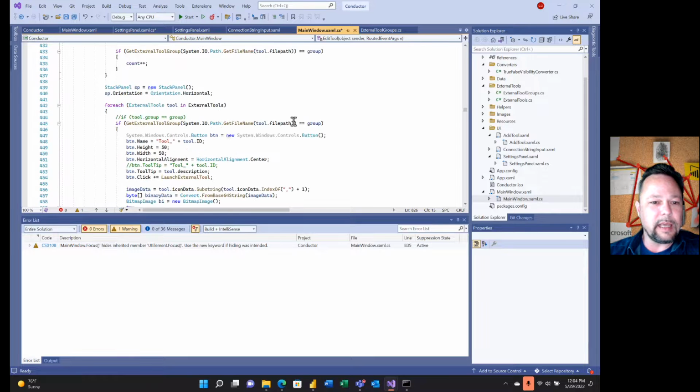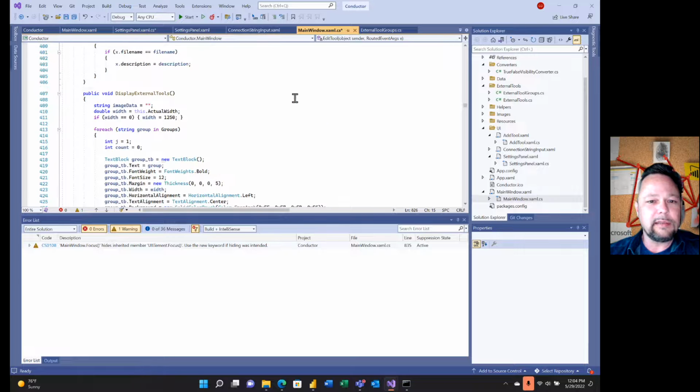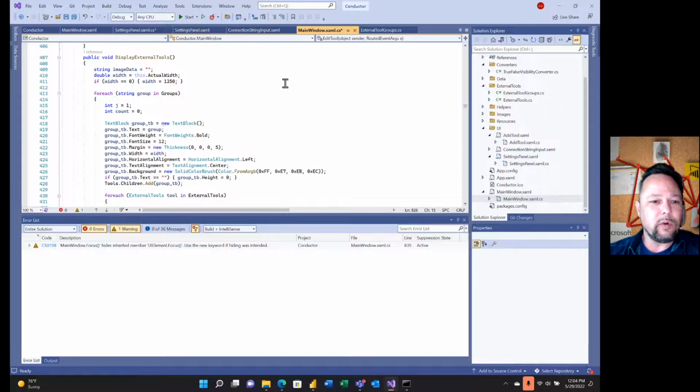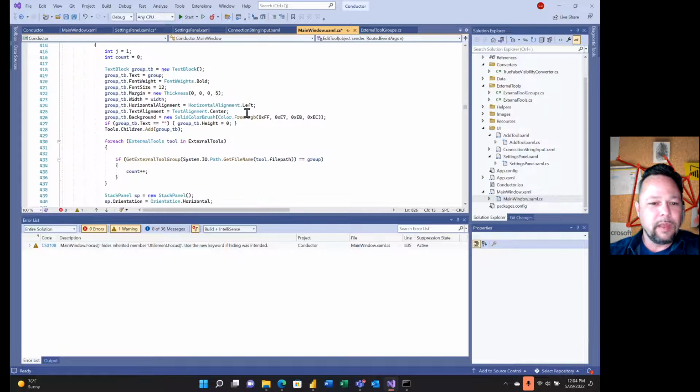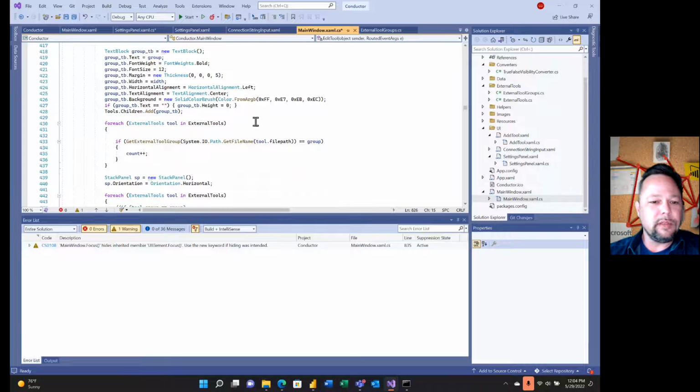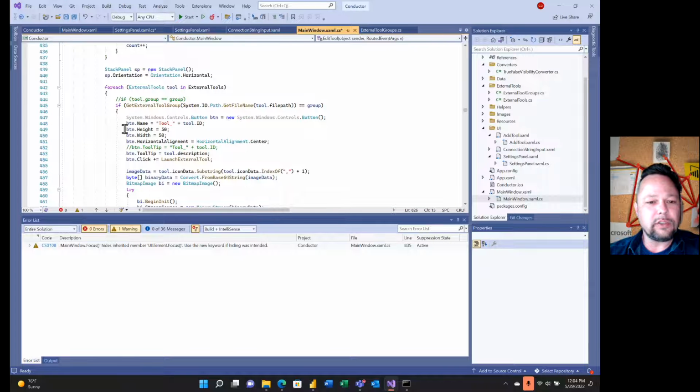And just as an example, I'll go through because I need to get rid of that context menu as well. So this is public void display external tools. I'm going through each of the groups, and I have to go and create these different controls around text blocks and things like that for each group. Then for each external tool in tools, I have to create additional buttons. So this is a button I'm creating for the tool, giving it a certain tool ID.